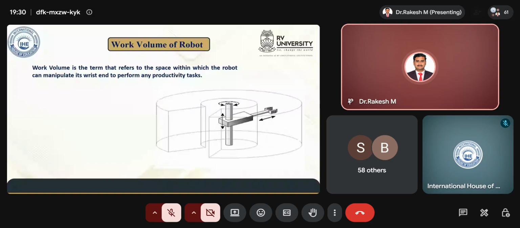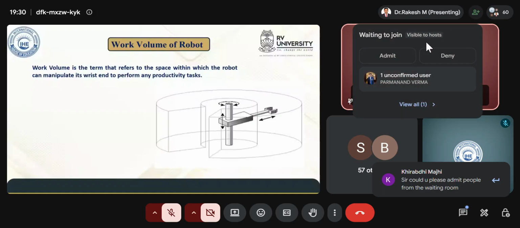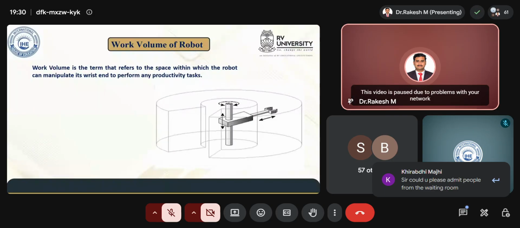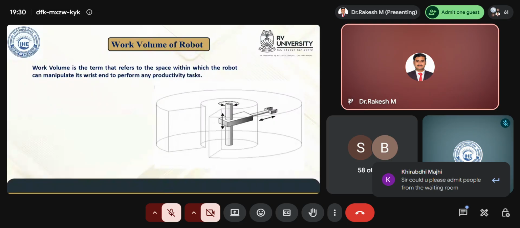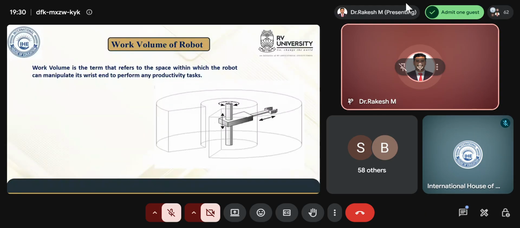Next, what is this work volume? We have to understand the work volume of a robot. Work volume is a term for the space within which a robot works. Imagine you have a robot there. You can see the circular area. That means the robot can move in that circular area itself. It cannot move beyond that.